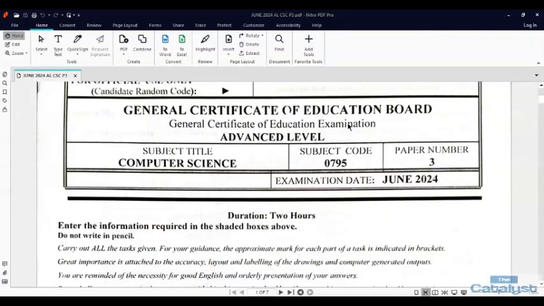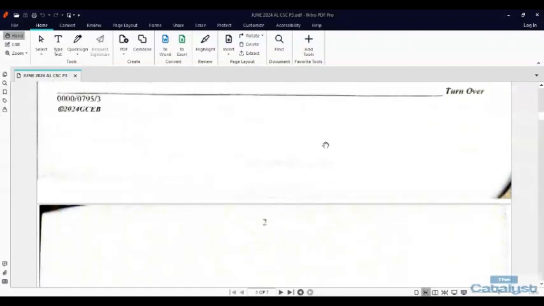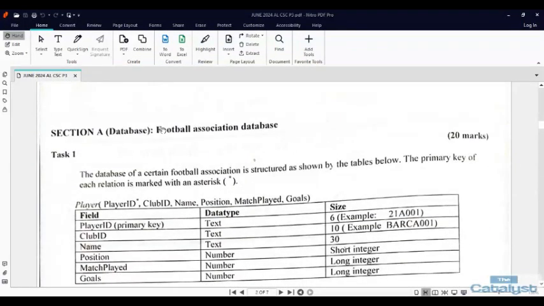So today we are going to answer June 2025, that is Advanced Level Computer Science Paper 3. This paper is supposed to be answered in 2 hours. So we are going to try as much as possible to maximize the time, okay? So straight away we'll move to the first part of the question. Section A, which is on database.